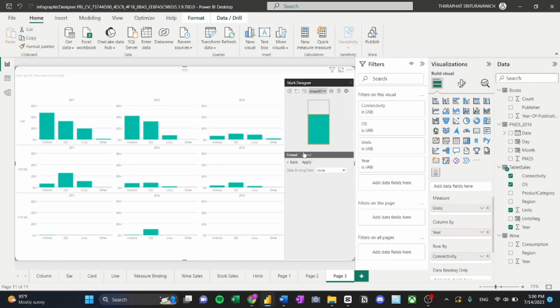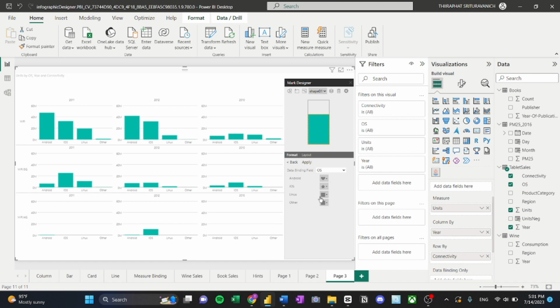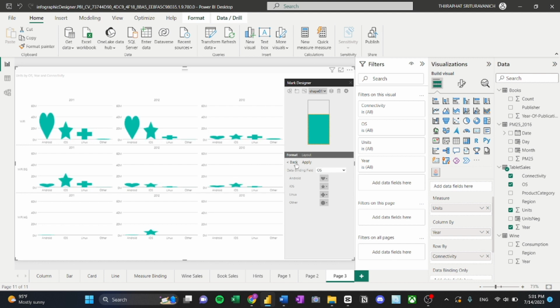Moreover, you could change the color and how it is. The icon of each of the category, you could click on here. And data binding fields, you could click on if OS change to be like this. For Android, I will put it to be heart. For iOS, I will put it to be star. For Linux, I will put it in the plus sign. For other, I will be putting it to be the circles. Apply. It will appear to be like this.